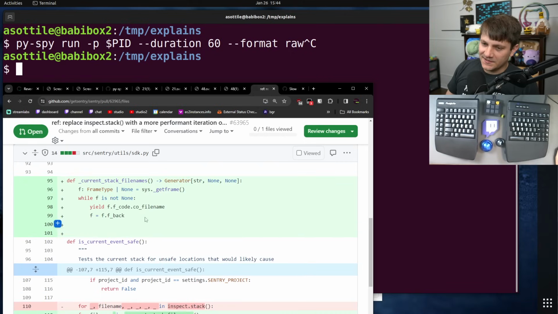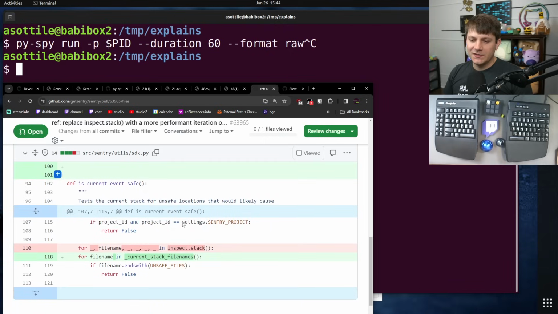Instead of using inspect.stack, it can just use the stack frames directly. And so this is how you go through the current set of frames in CPython. You ask for sys._getframe, and then you loop on f_back, which is the previous frame. And this is the file name. So it's pretty easy to do, and avoids this incredibly slow function.